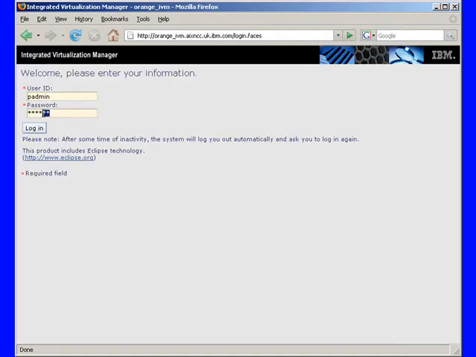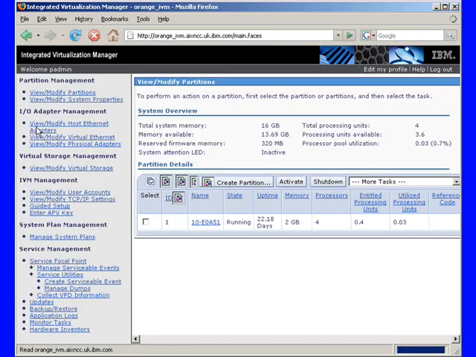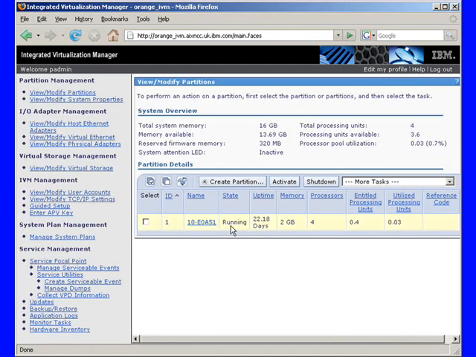Okay, let's go and find the IVM website. This is the name of the machine, orange_IVM in my domain, and we'll just go there. This is the front page. It wants me to log in as the same user padmin. I probably had to change the password when I first logged in, but let me just type that in now. And it's allowed me to log in.